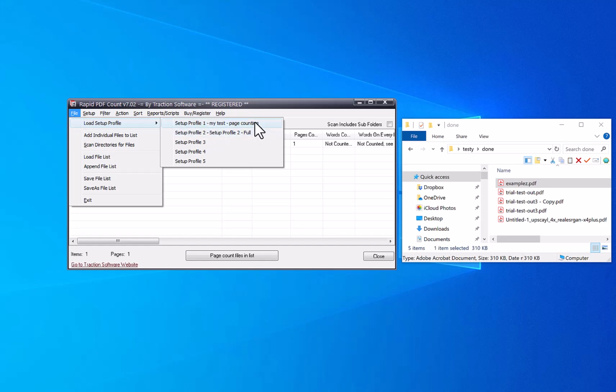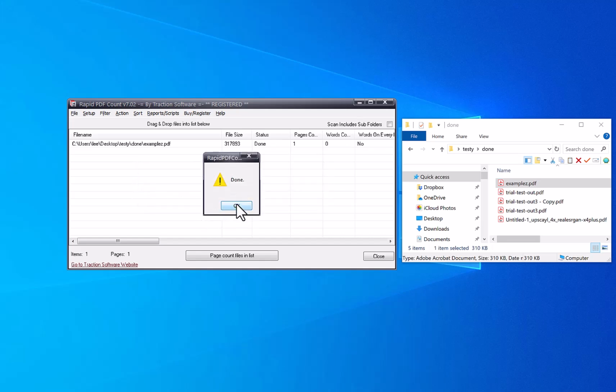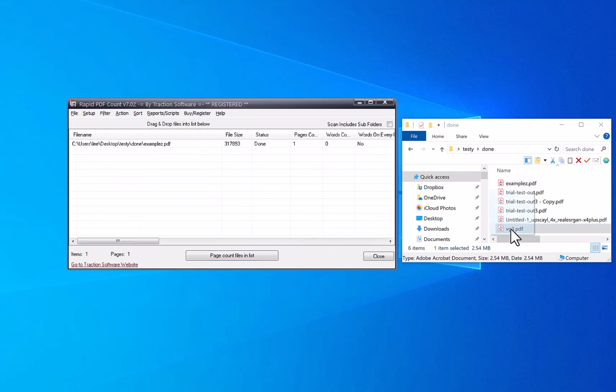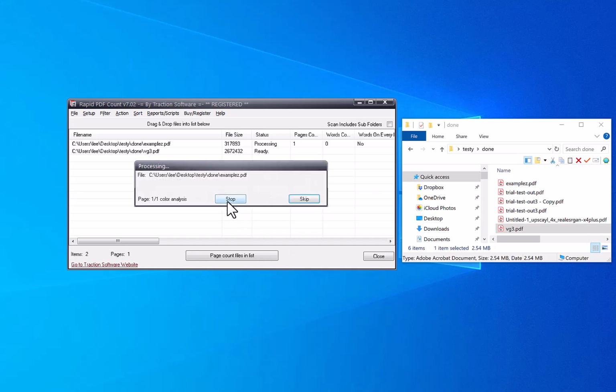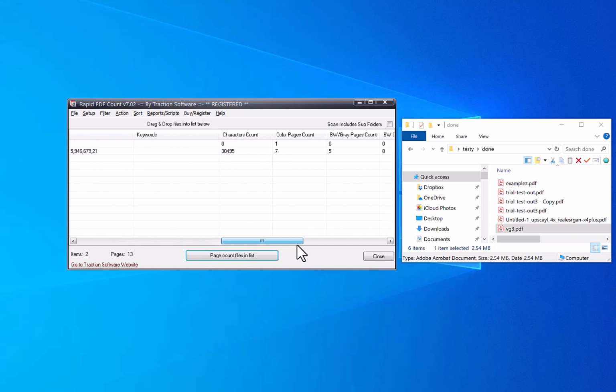So I can either select page counting, which is what I did before, or go on to set up profile 2, full. Which will do all the color counting and everything else. You can see it's got words count there. In this case, it doesn't have any words on the PDF. Color page count at A4 size. I'm going to drag and drop another file in because I know this has got words in it. Page count. So you can see it's got a words count there for the entire file. Scroll across and you've got all the other counts being done there.